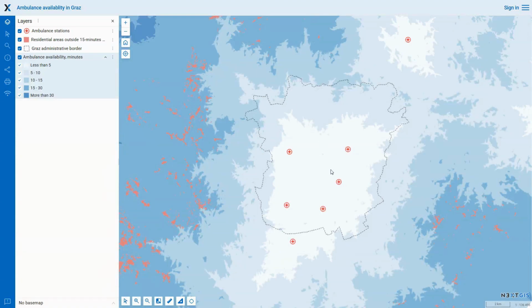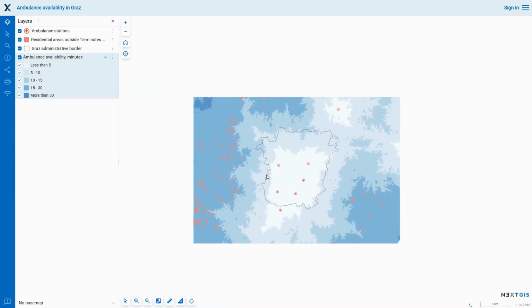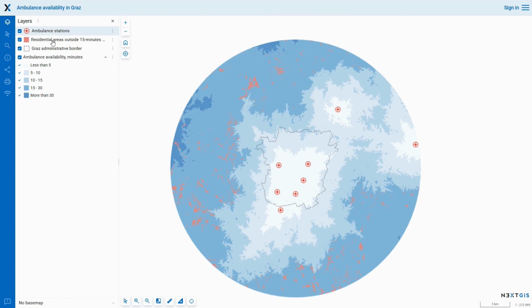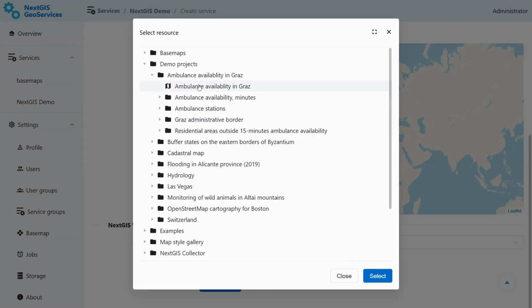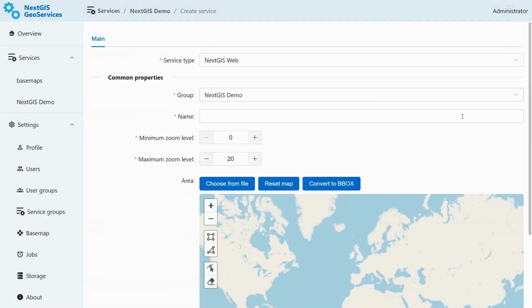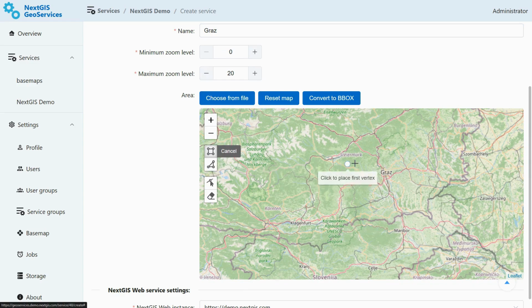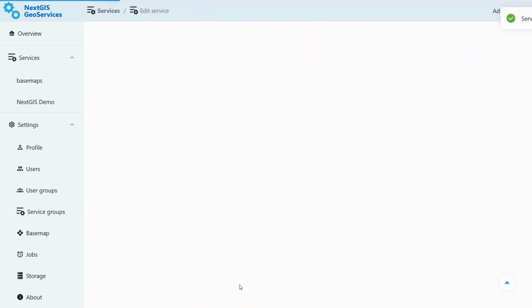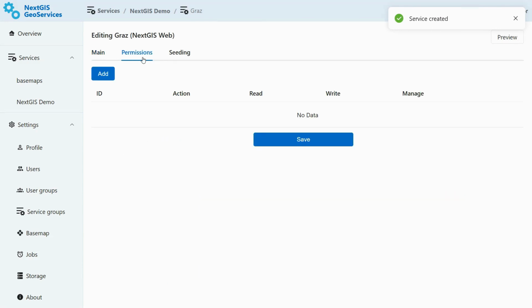Here, I have a demonstration project showing ambulance availability in Graz, Austria. The web map includes several layers styled using QGIS symbology. I want to publish this map as a basemap through NextGIS GeoServices. I return to NextGIS GeoServices, select the required web map, configure the basic parameters, and create the service. The map is now available through a tile endpoint.